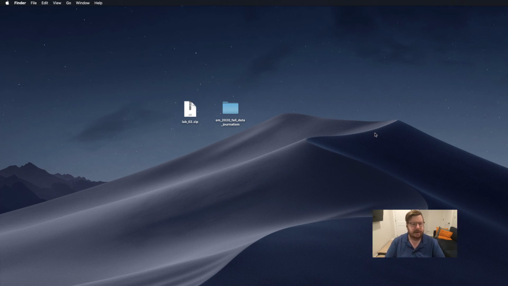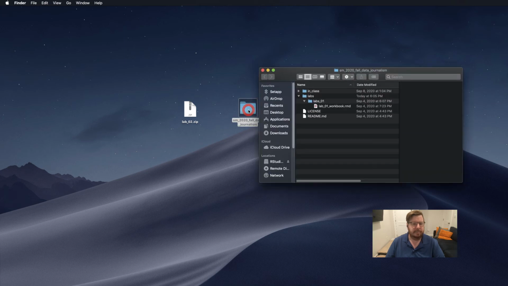Above, you should have seen a link to download a zip file that contains everything you'll need for this week's lab. That's here on my desktop. Also on my desktop is my folder for the GitHub repo for this course. You should have one that starts with your own initials. And I'm just going to open that up so we can see it.